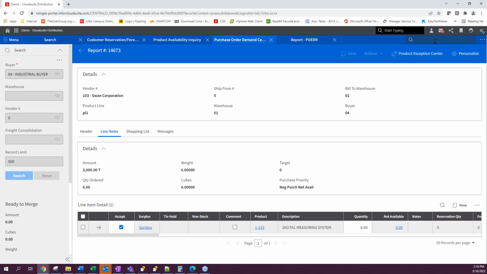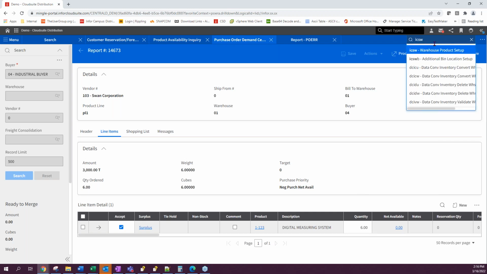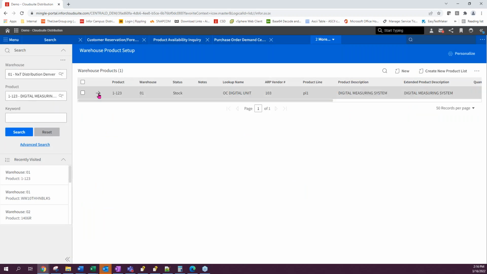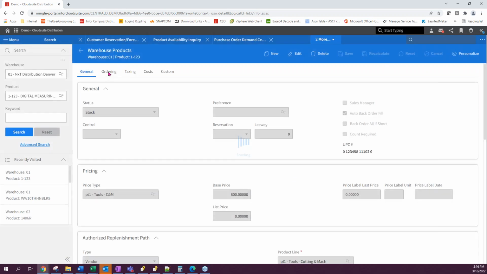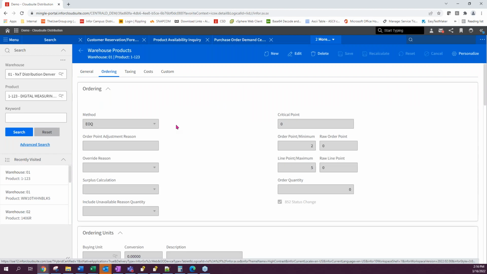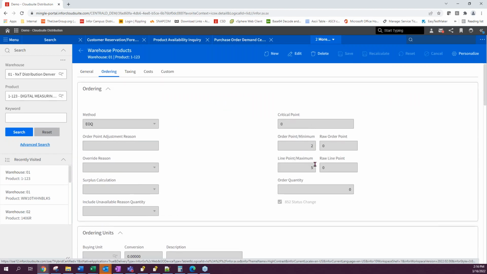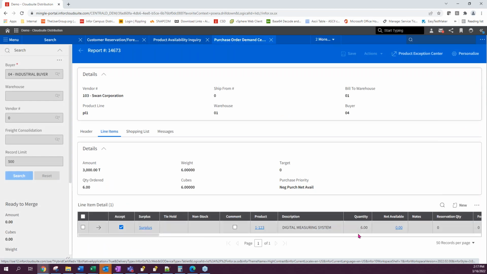So if we go look at our min and max, which just to show you guys what the min and max is. We have 0 on hand from ICIA. So our min and max is 2 and 5, and our reserved is 2. Right now it's showing that we have short 2 for our reservation, plus we have a min of 2 and a max of 5. So I would have expected to see 7 on here, but we are seeing 6.